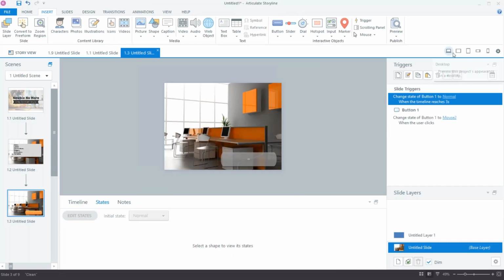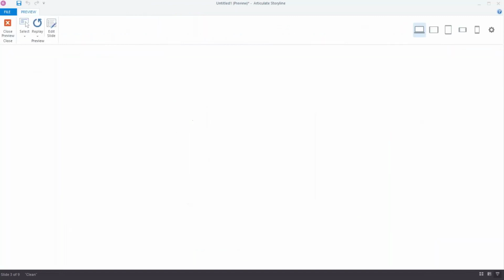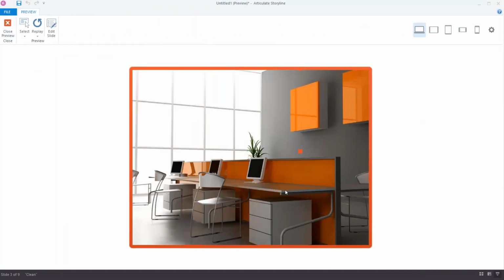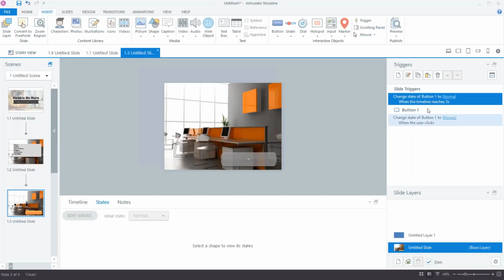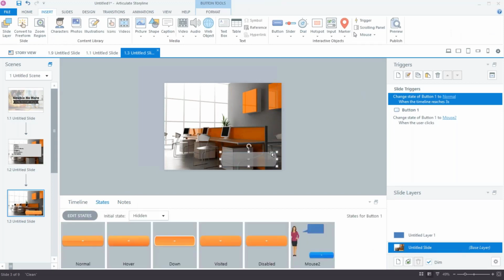And so then we come in and we preview it. And we see the button's not there, and we go 1, 2, 3, and there it appears. So the button comes in at 3 seconds because I told it to come in with the trigger to change the state. That's just when my initial state is hidden. So anytime you insert something, you can change the state.